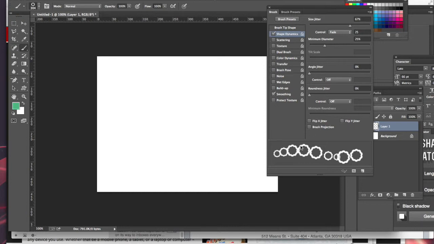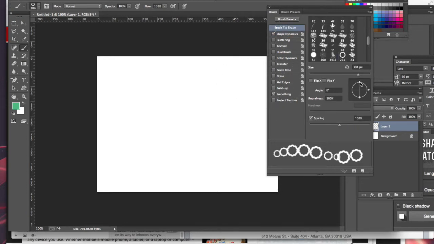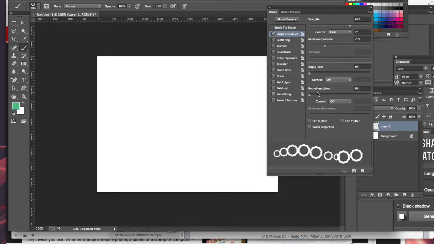Angle jitter means that it will twist and turn on its axis. Like one minute it could be vertical, or it will twist to the side or to the other side. And depending on what you set this at is the amount of how far it will turn from one side to the other. And you can set the controls just like here, to pen pressure, to fade. Roundness jitter means it will get flatter or rounder just at random.